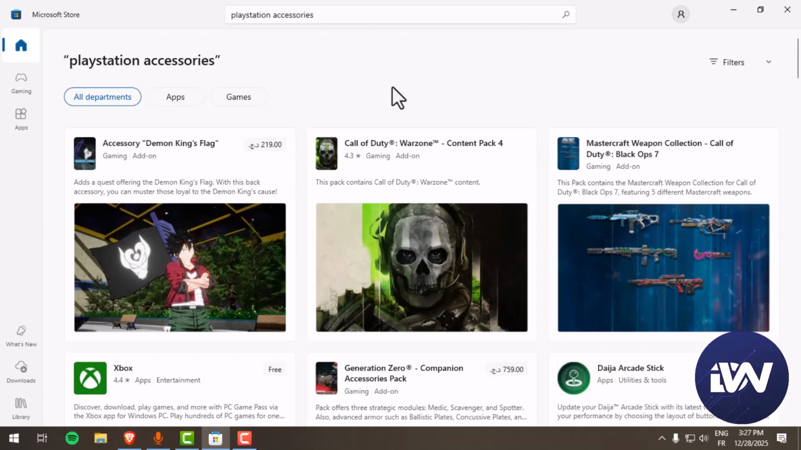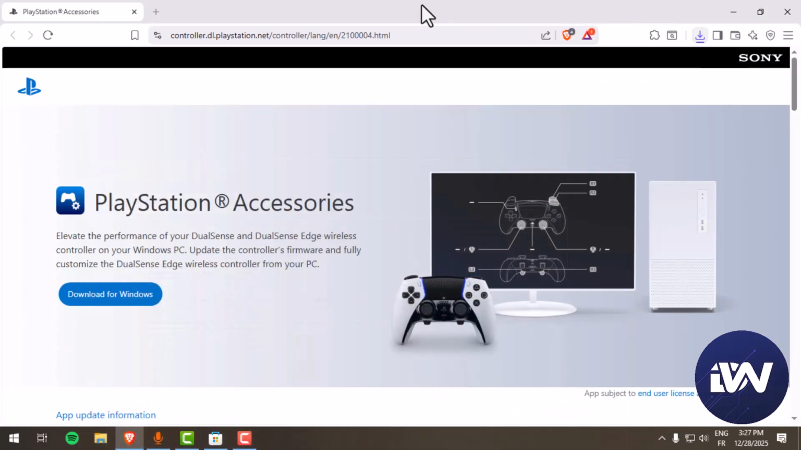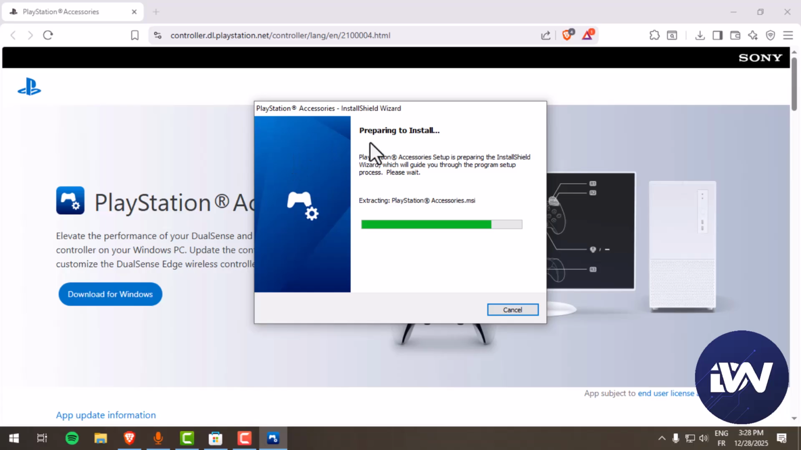Inside the store, search for PlayStation Accessories. For most people, it's going to be available on the Microsoft Store. If it's not yet available in your country on the Microsoft Store, don't worry, just close the Microsoft Store and go to the official PlayStation website and look for PlayStation Accessories and tap Download for Windows. After it finishes downloading, launch the installation process and follow the on-screen instructions.